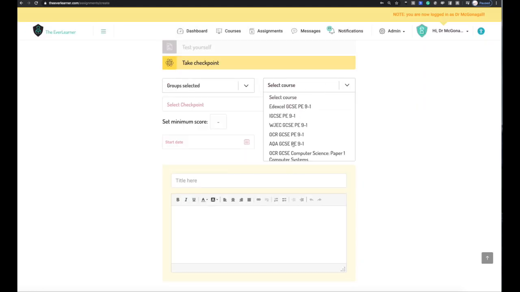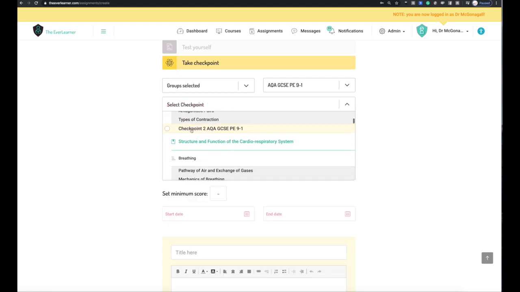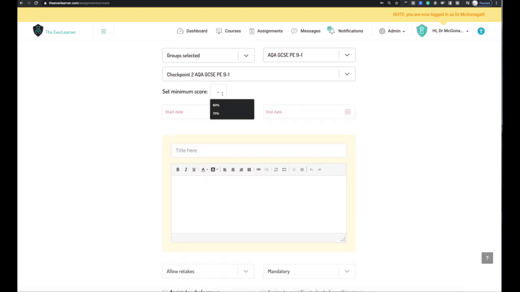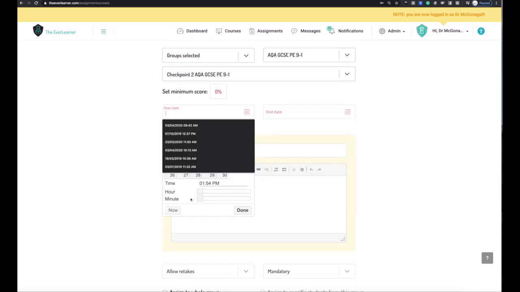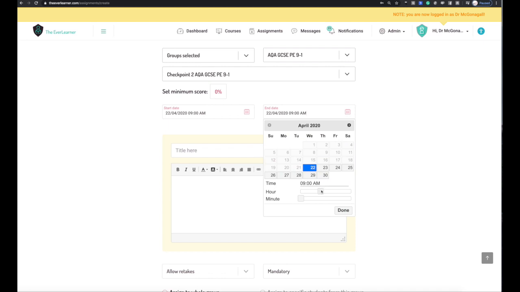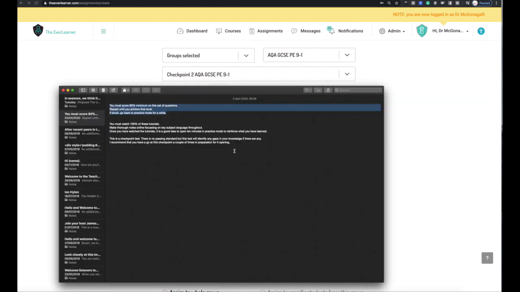This time I'm going to go for, let's say it's AQA GCSE, could obviously be any course, but I'm going to choose this checkpoint 2 here, all about this muscle stuff. Okay, I'm going to set no passing standard, but importantly, I'm going to set this task to begin on Wednesday morning at 9 o'clock, because that's when my lesson is, and it's going to close at 10 o'clock. And I'm simply going to call this an in-class checkpoint 2 test, and again, nice and simple.